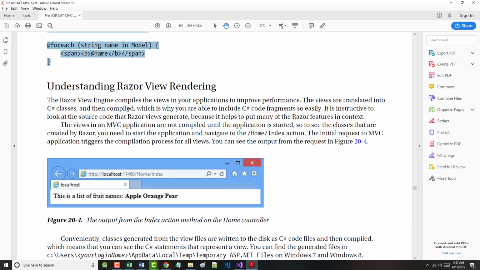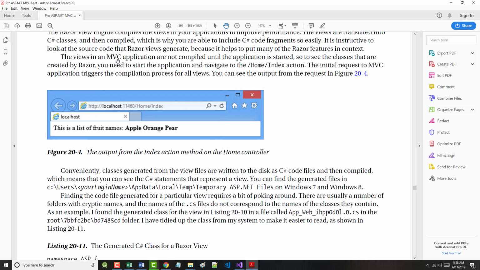The Razor View Engine compiles the views in the applications to improve performance. The views are translated into C# classes and then compiled. That's why you can add C# code fragments. The author says here it's instructive to look at the source code that Razor views generate because it helps put many Razor features into context. The views are not compiled until the application is started, so to see the classes that are created by Razor, you need to start the application and go to /home/index.